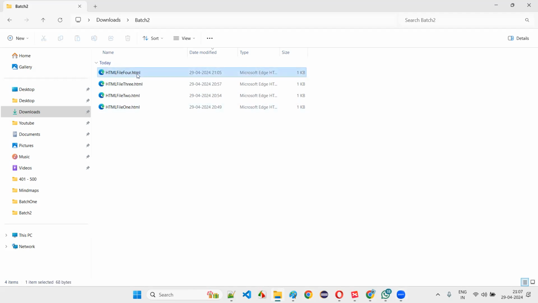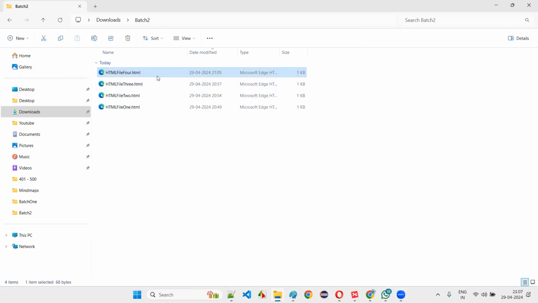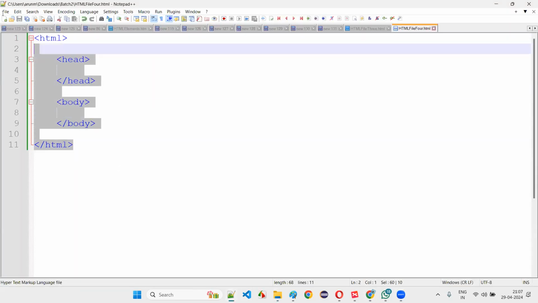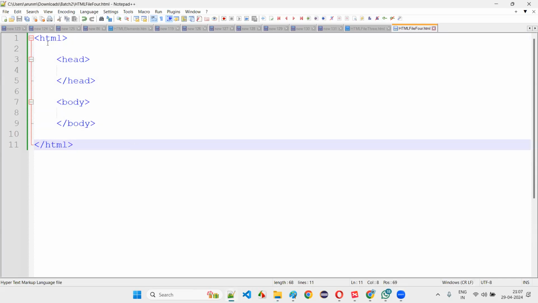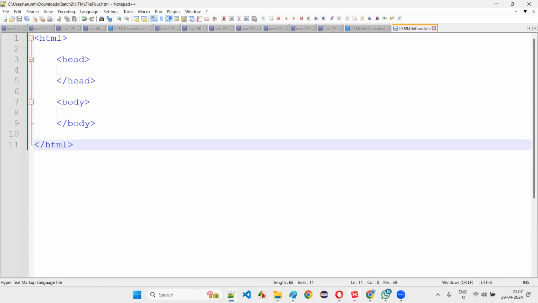For now, we'll right click here and simply say open with Chrome. In the Chrome browser, the HTML file got opened. Here is the code. You can also open that HTML file in Notepad, and here is the HTML code written. Do you see anything inside the head tag? Do you see anything inside the body tag? Nothing. So that's the reason this page is also looking like this.